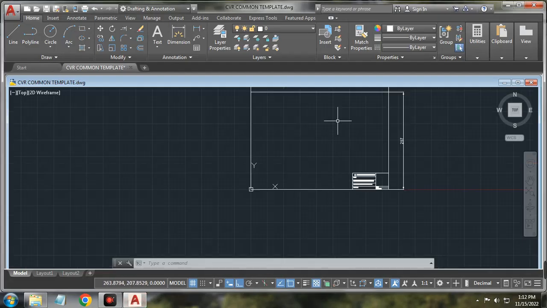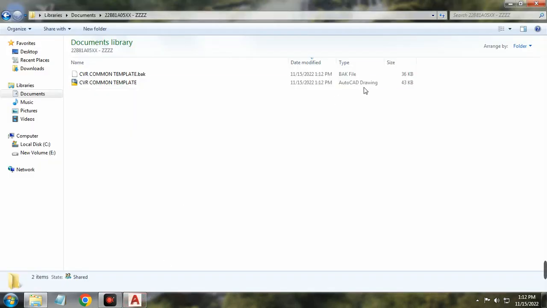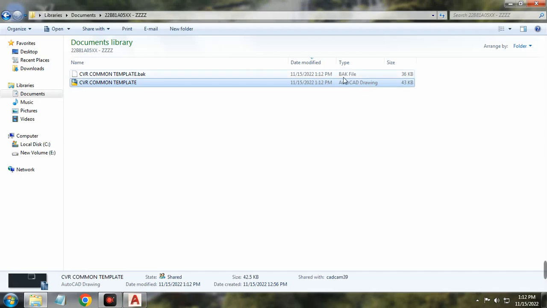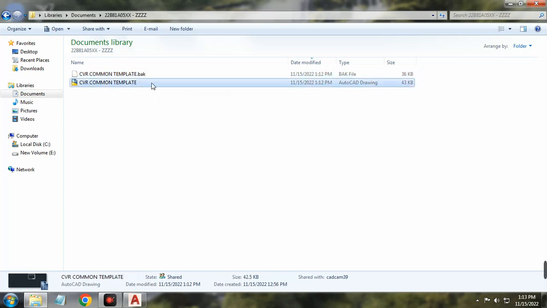Okay, and now you want to save it as PDF. So now if you see the template, it has been saved as a drawing file and a BAK file. This is the backup file. If you delete this backup file, sometimes this template, this DWG file format, you can't open. So compulsory you have to add both of these things.